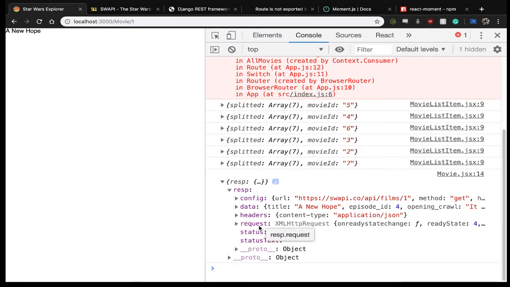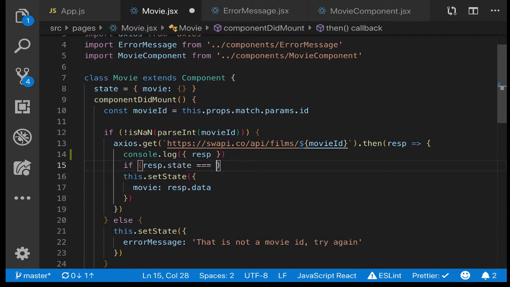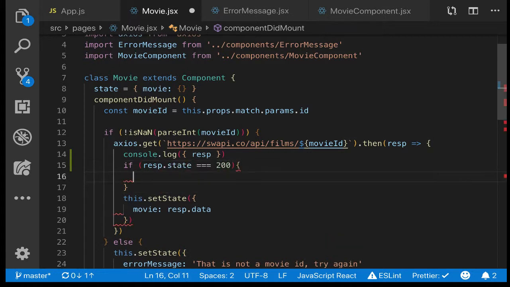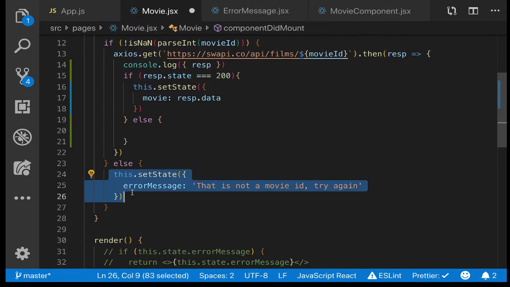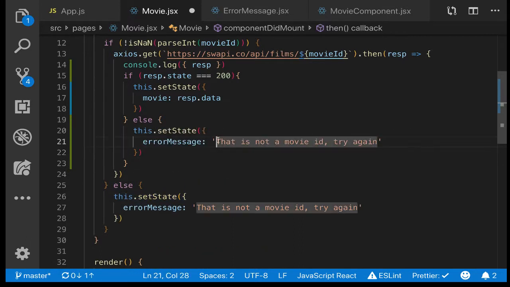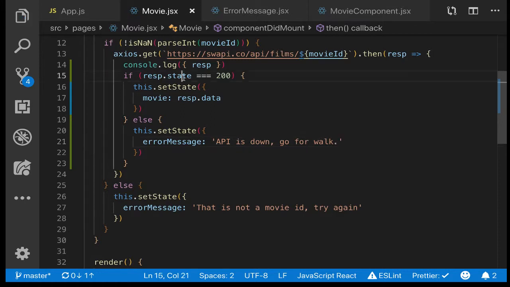it's pretty much, I want to check to make sure that the status is 200, right? So if resp.status equals 200, do this, else this.state.error message. You need a resp dot status or state? Status. And that can be a ternary as well. Could it be a ternary?